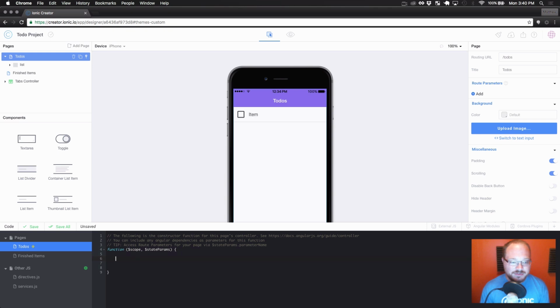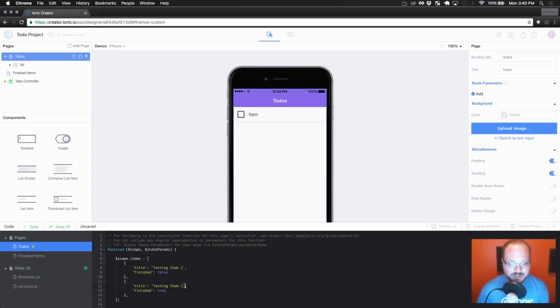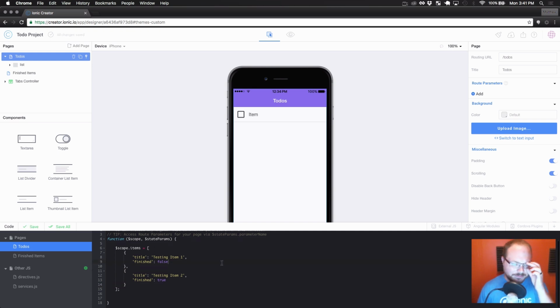So in here, to start having some fun, let's just do scope.items equals a list of items here. And let's do title, testing item 1. And let's make a finished state variable, set that to false. And then we will copy this, make another one, and set finished to true, change it to testing item 2. Do that, and then we will save our changes to the code. It's important to remember to save your changes.